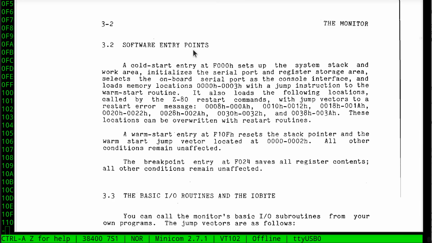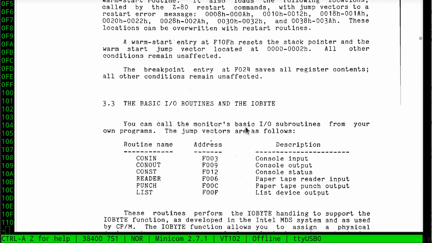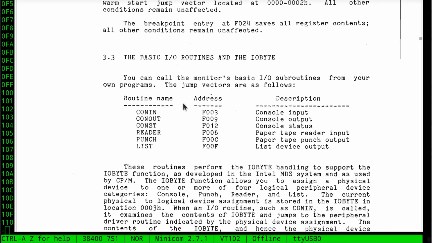Software entry points. This is what got me thinking. It says it has some subroutines in here that we can use if we want to. A breakpoint entry is this. Then some I/O routines, and this is what got me thinking. There's a console input routine and a console output routine at F009. So let's look and see how these are implemented, because most likely they're the same routines that the ROM monitor itself uses to read and write bytes to the serial port.